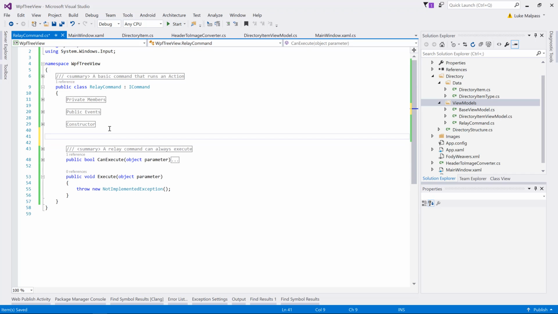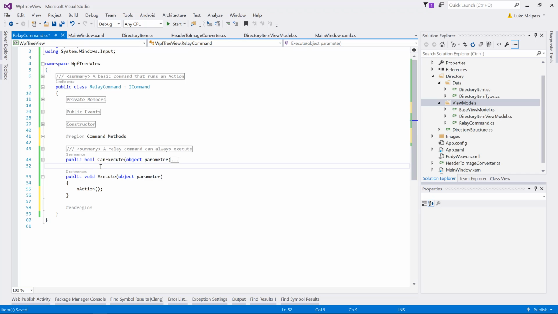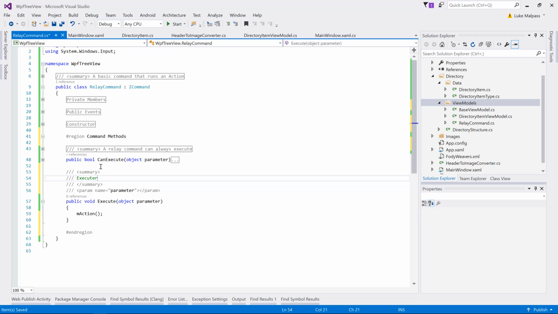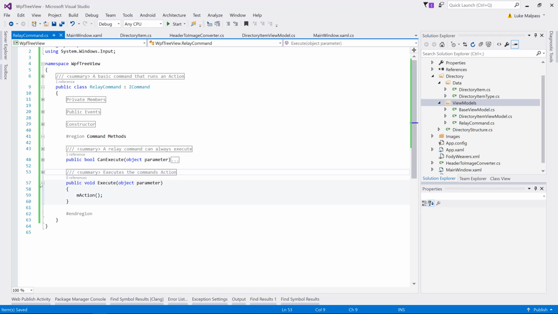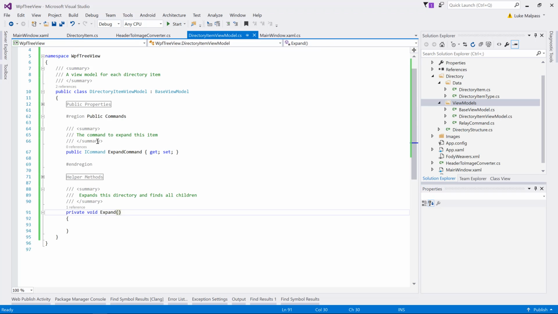And then these are finally the command methods. So then the Execute just simply wants to run the action we passed in. So that's it, that's all that's going to do. So this is now an ICommand that we can bind, and the relay command will simply run whatever function we pass in the constructor. It's just as simple as that.